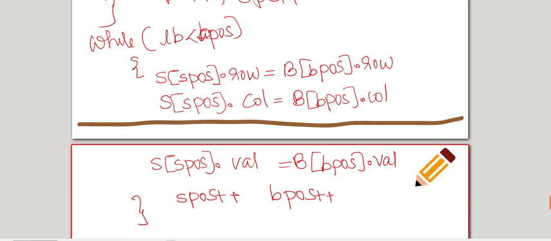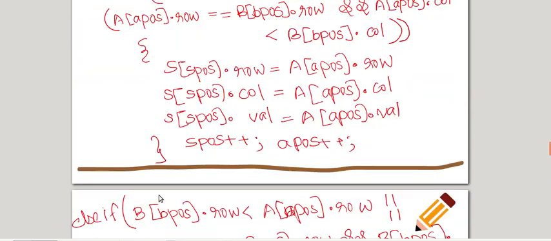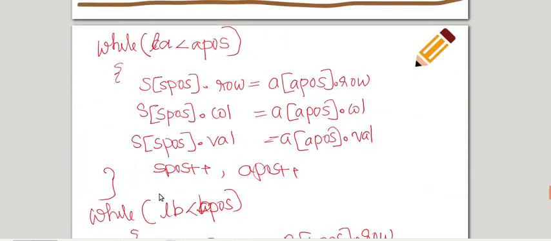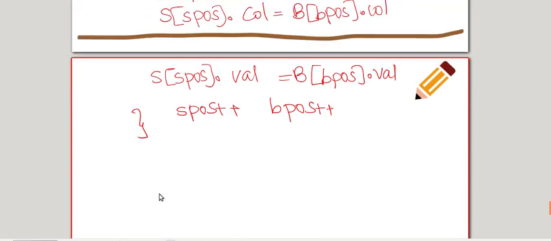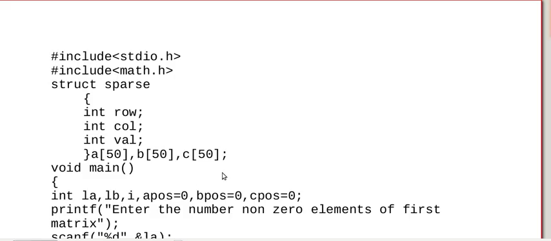Now I can close this loop, and after executing all these things, what will happen is the sum element will be there in the sum matrix. So this is how we can implement this logic in a C program. Let me show the complete C program.